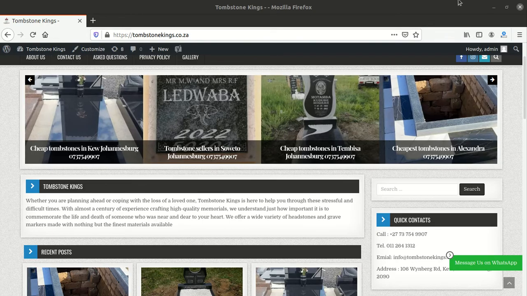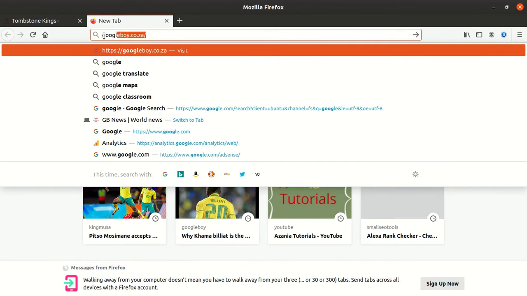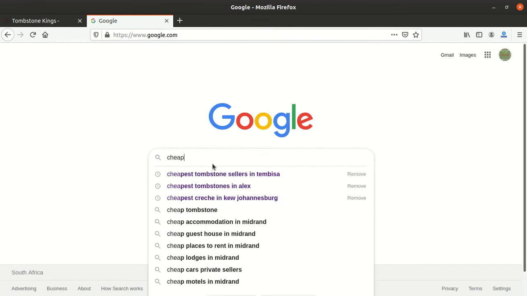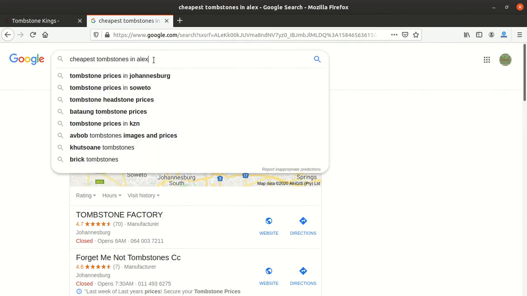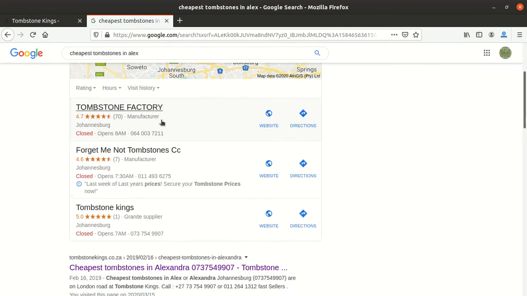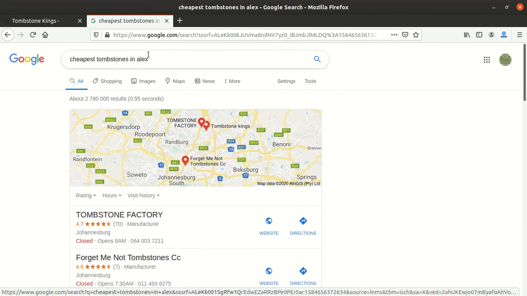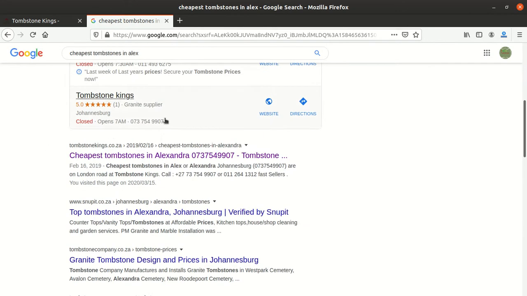But now what I'm going to do first, I'm going to go to Google.com and search for cheapest tombstone sellers in Alex. So when I click on that, this is my client, this is the website I worked on. I used Yoast to rank here for this keyword to be number one on Google. It simply means this site for that keyword is number one.